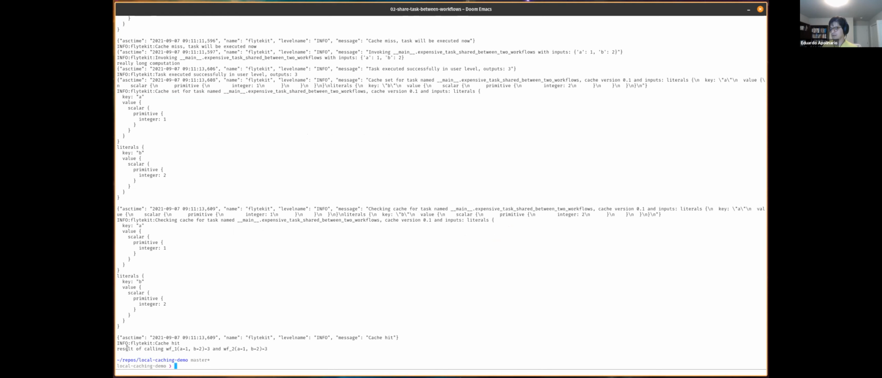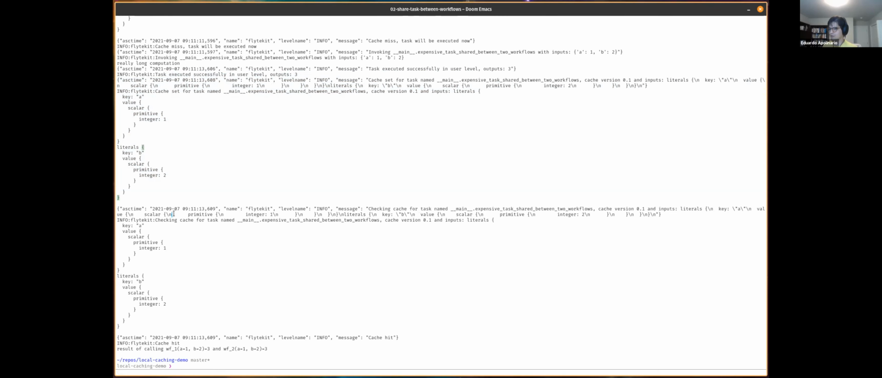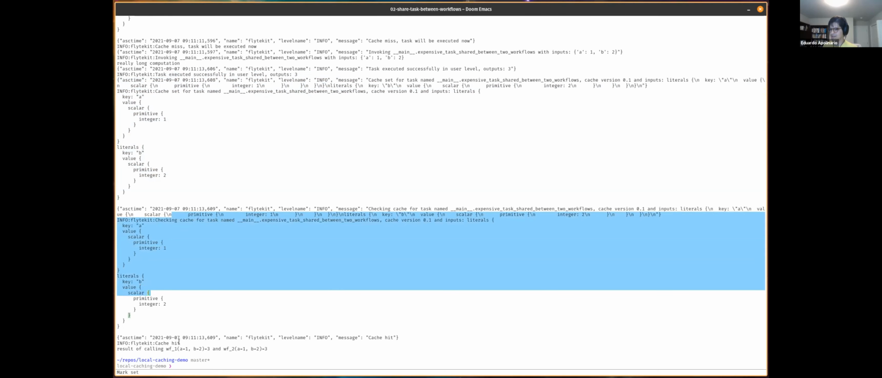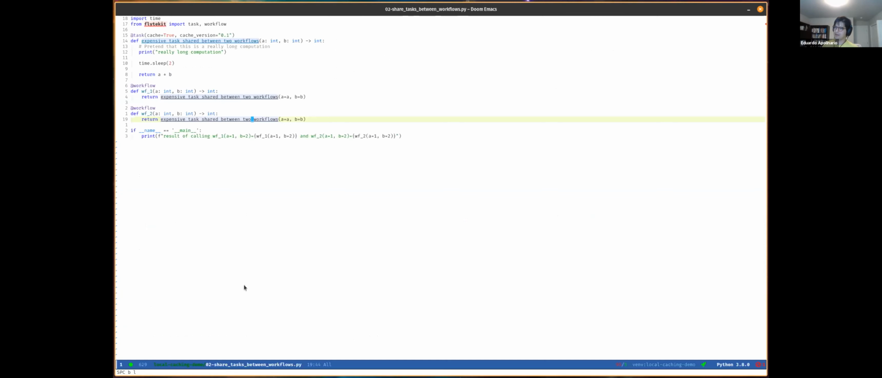So this is a little quick, but here's the execution of workflow 1, and when workflow 2 runs, we see a cache hit for those two inputs, A1 and B2. Similarly to the other case, if we change the version, change the signature, it will invalidate the cache.